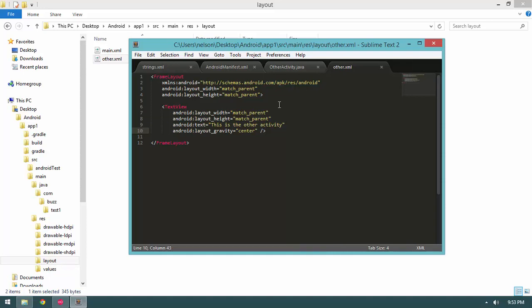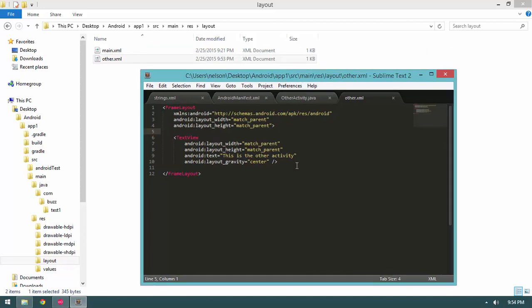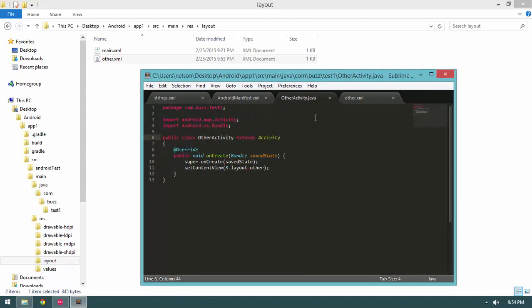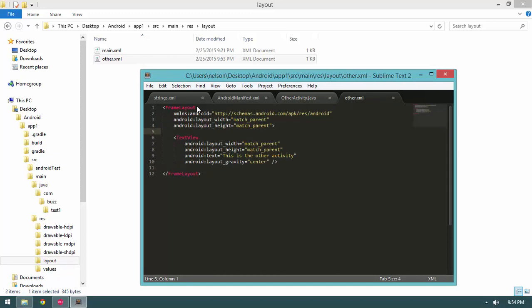It took way more keystrokes than I'm used to for a layout XML file, so excuse my slow typing speed. I just wanted to make sure I spelled everything correctly, because typing without an IDE is actually kind of difficult sometimes. Now that we have our activity class created in the correct folder, and our other XML file created in the correct folder, I'm now going to hook our main activity up with our other activity.